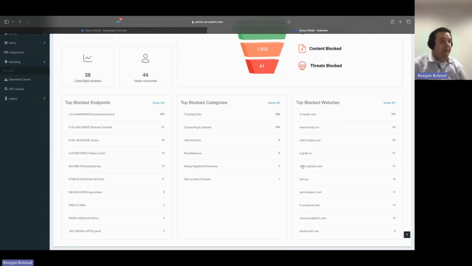But we can glean a couple of things from this page, specifically blocked sites. What are people going to? Why are they going to it? It's a good conversation topic, basically.